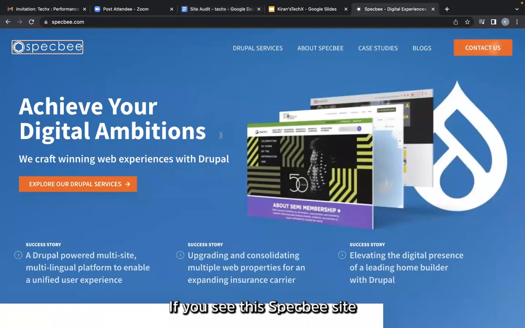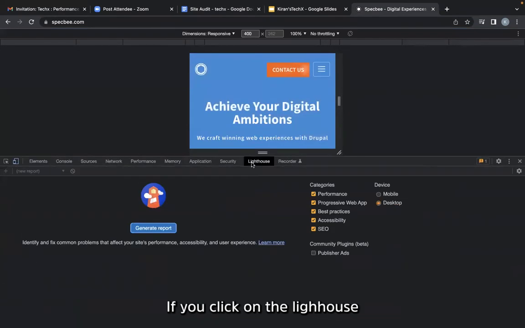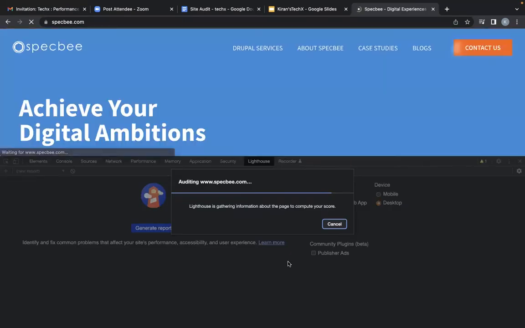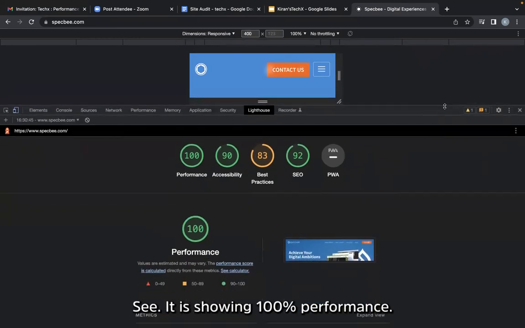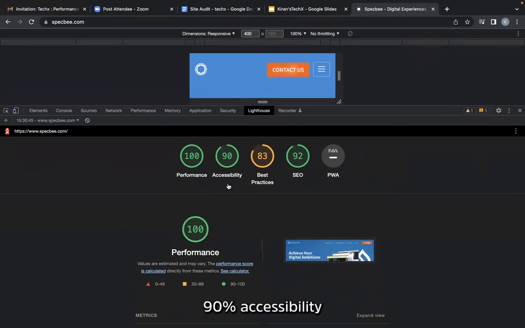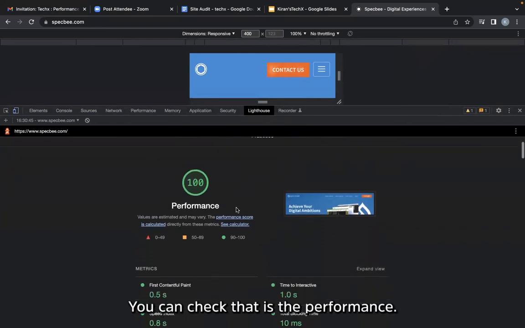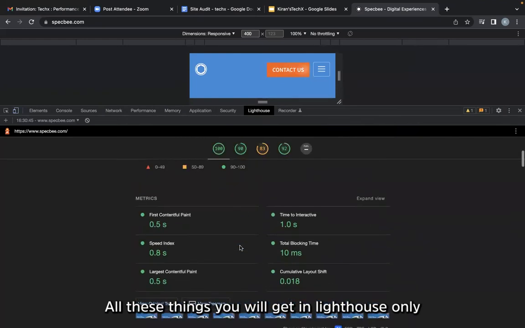So if you see, this is the SpecBee site. If you want to audit this, Google Chrome provides Lighthouse, in which you will generate the report. See, it's showing 100% performance, 90% accessibility. For every website you are working on, you can check the performance, what best practices you are following, or SEO. You will get these things from Lighthouse only.